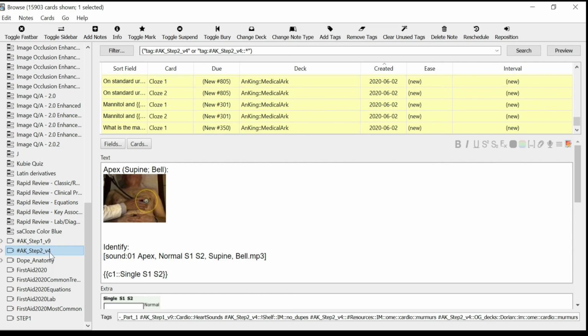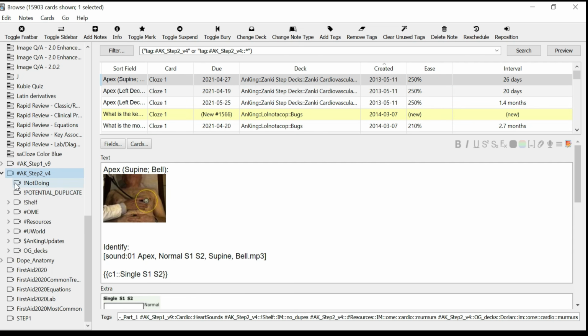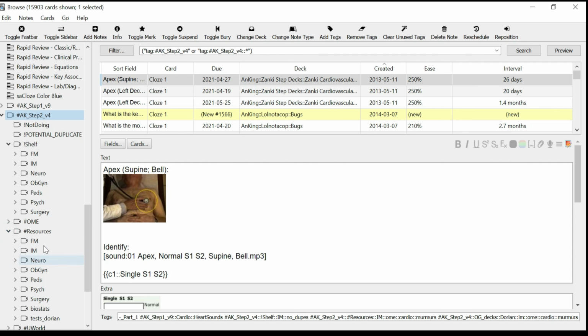So under Anking Step 2 V4, what you're going to do is make sure, again, that the exclamation point delete deck should be gone. You should be seeing exactly what I'm seeing. You're going to open up the tag shelf and the tag resources. So pretty much the shelf and resources tags have all of the different core rotations, the 7 you're going to do during your 3rd year of medical school and before Step 2.